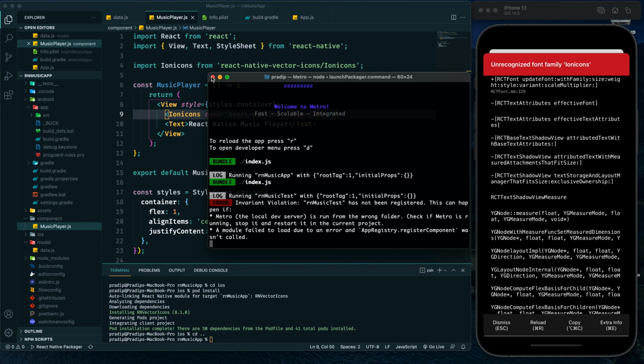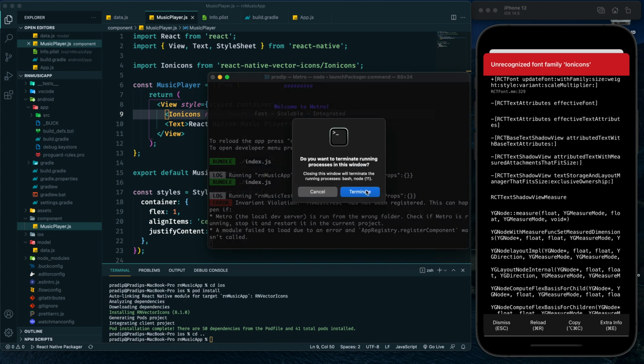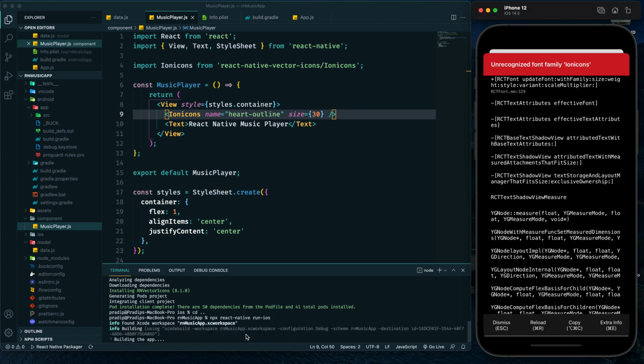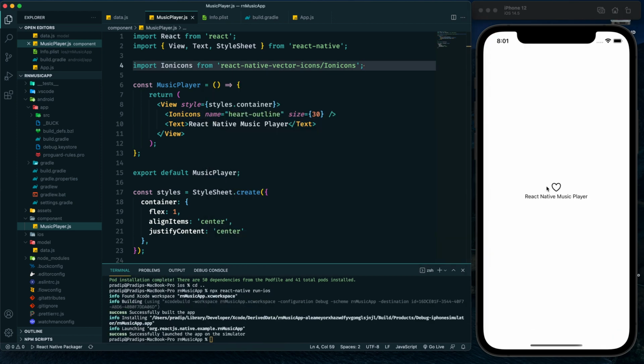Now we need to close this Metro Bundler UI and rebuild our project, as we have installed this package and updated the build configuration. So we need to build the project again. For this we need to use this npx react-native run-ios command. Here we can see the icon is present, so it's working perfectly fine for the iOS devices.